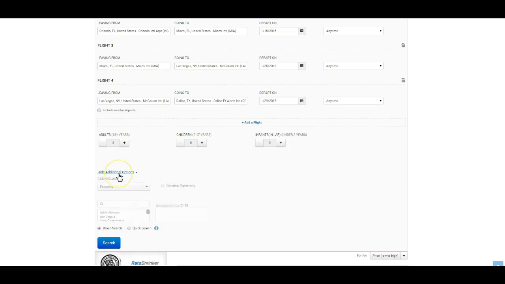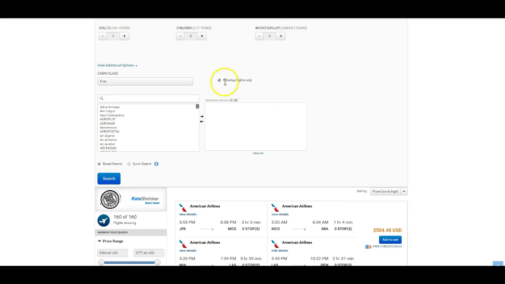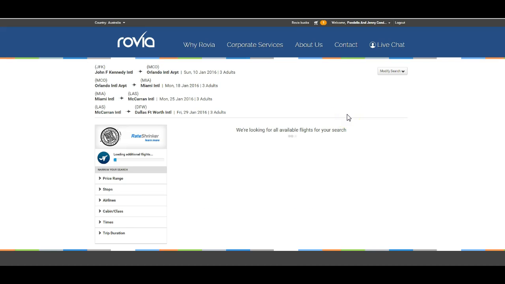Now, what I want to do is, because I'm a bit particular, I'm going to pick first class with non-stop flights or without non-stop flights. Pick the search button. Now this is going to come up with all my first class flights.